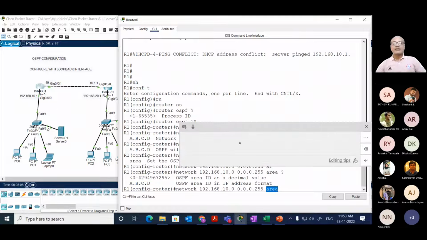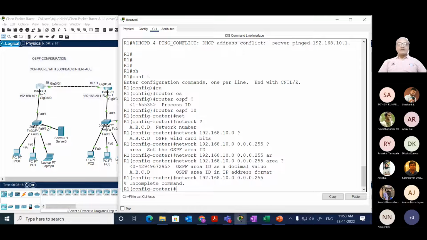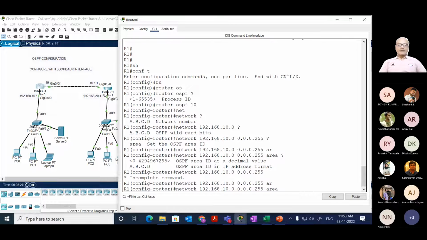Do you think the area is required here? Not much. No, it's not required, right? Because it is directly connected. Yeah. Okay. So it is asking to give the area value because both will be put in area 0, the backbone area.